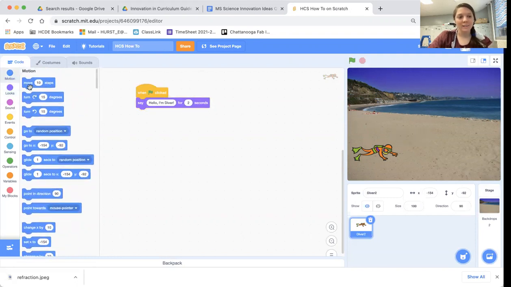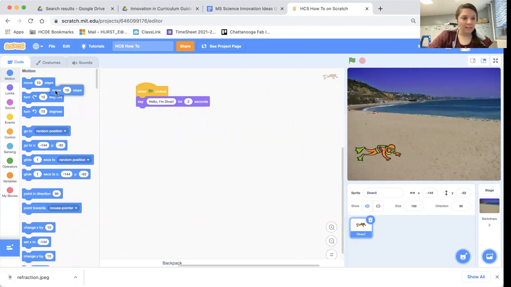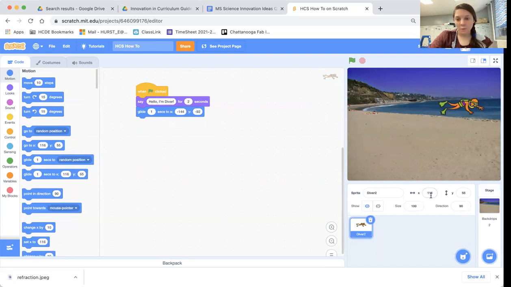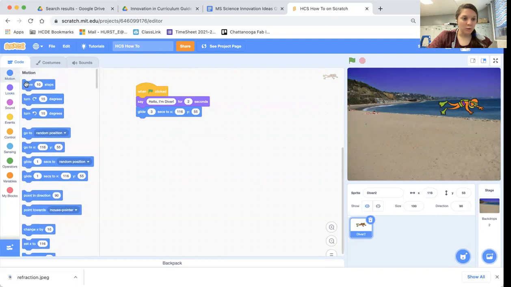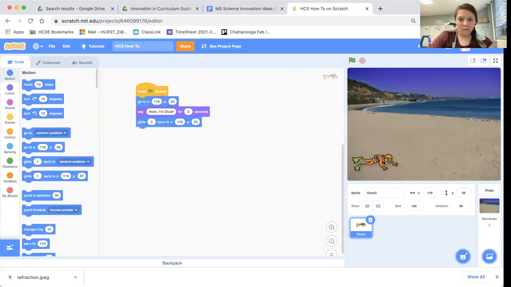And then I want him to kind of crawl towards the ocean. So let me try it again. Oh, 10 steps was not enough steps. Let's actually have him glide to, I'm going to move him up here just so I can see, 116.55. I want him to take about 3 seconds to do that. Yay, okay. I also want him to start at the same place every time. So I'm going to start him at -153, -123. Now every time I press the green flag, he's going to go back there.